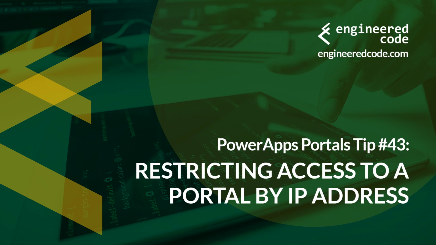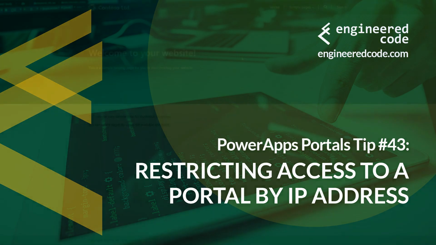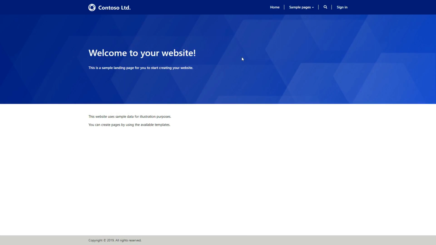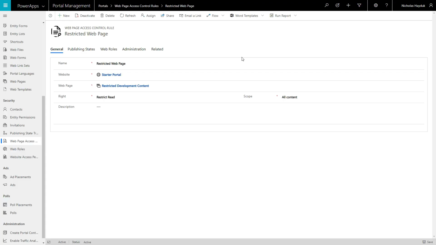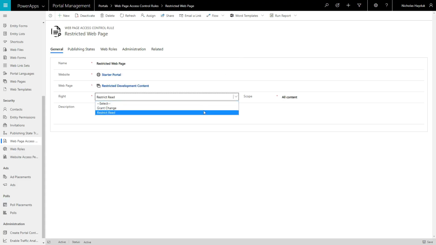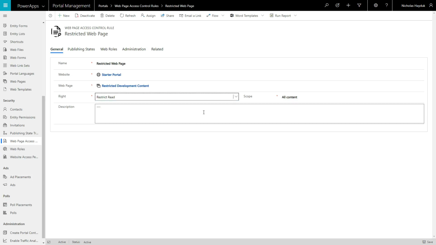My name is Nicholas Hayduke, and this is tip number 43, restricting access to a portal by IP address. In some cases, you may not want anyone who happens to know the URL of your portal to be able to access the site. Sure, you can always hide content from unauthenticated users, but it's always nice to have other options. Let's look at how you can restrict portal access by IP address.